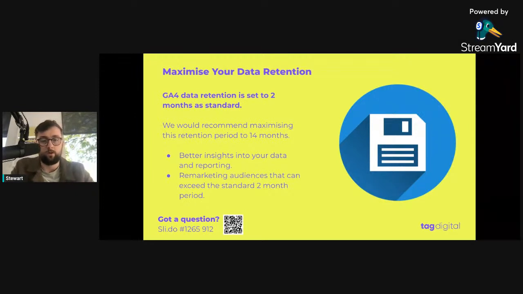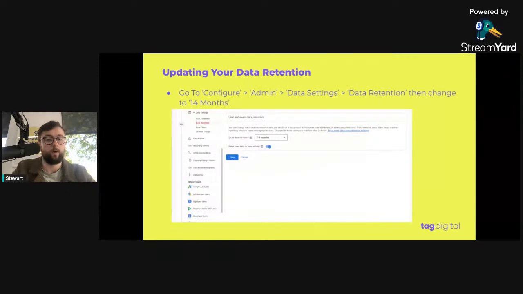So the first one that we have here is maximizing your data retention. So GA4 as a whole always shouts about being super privacy centric. So as a standard, Google has set up data retention to 2 months as standard. Now, the key problem with that is if you have, let's say, a 3-month remarketing audience, it will cap out at 2 months and you won't get any data from that point onwards. Now, what we've been saying to our clients is the best thing that you can do is actually go onto GA4 and change this with a few clicks, to be honest. It doesn't take too much.